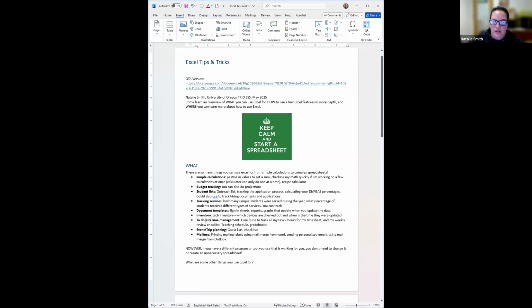You could use it for a to-do list, time management. I use it to track all of my tasks, for tracking the hours for my timesheet. It might be useful if you have student workers that aren't on salary, so I have to actually enter their actual clock in, clock out hours. I use it for my weekly review checklist, and in my research, I saw that some teachers use it for even creating their schedule or their grade books.